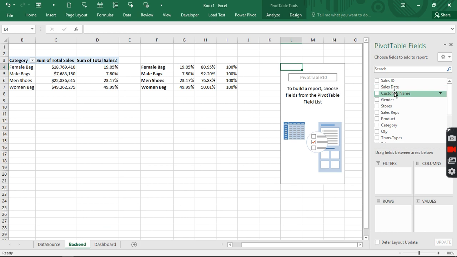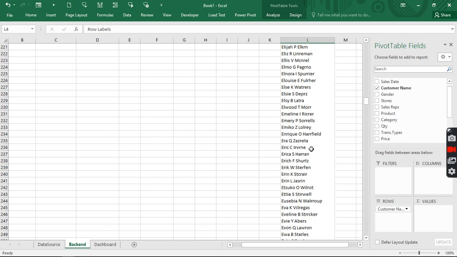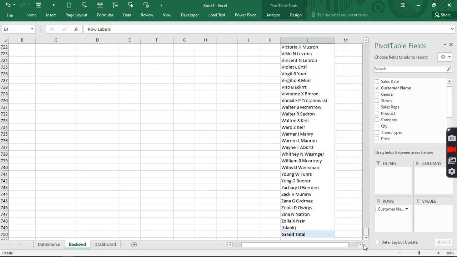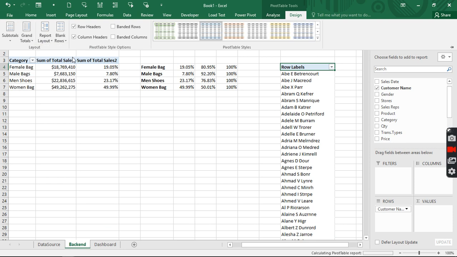So now we need the customer. We just select the customer right here and come to this. If we look at this customer, we have this grand total, so we remove this grand total from it. Click right here and go to grand total and put it off.